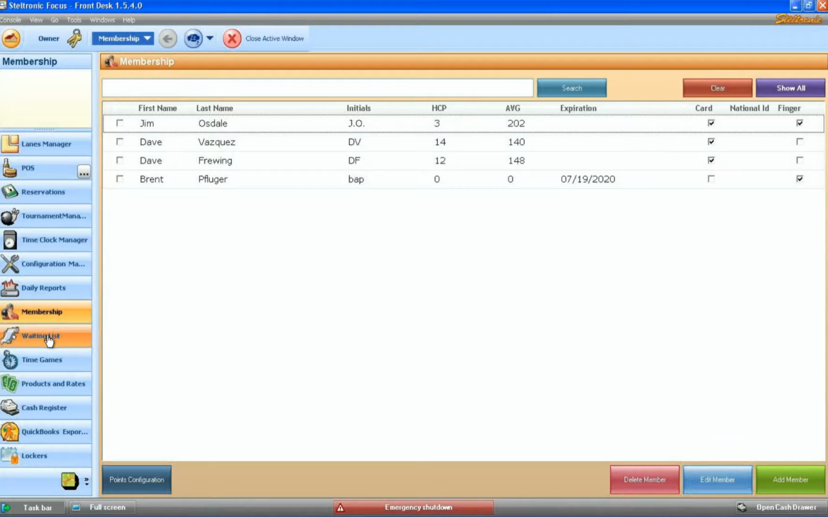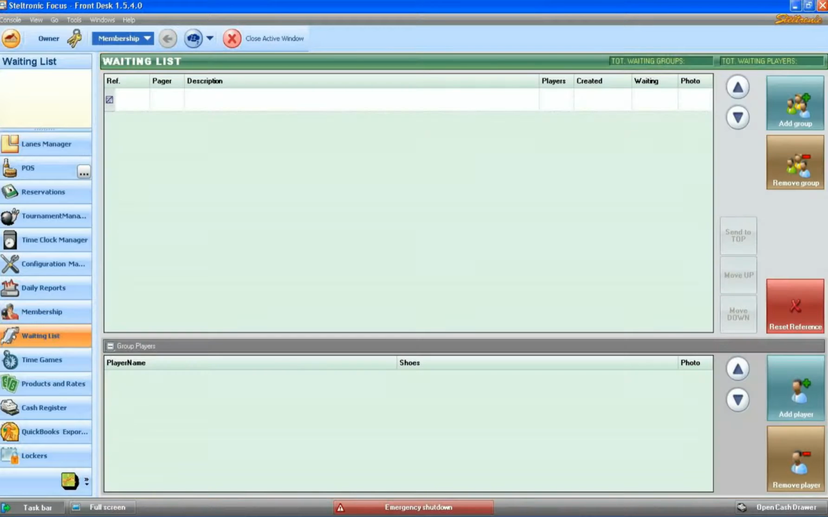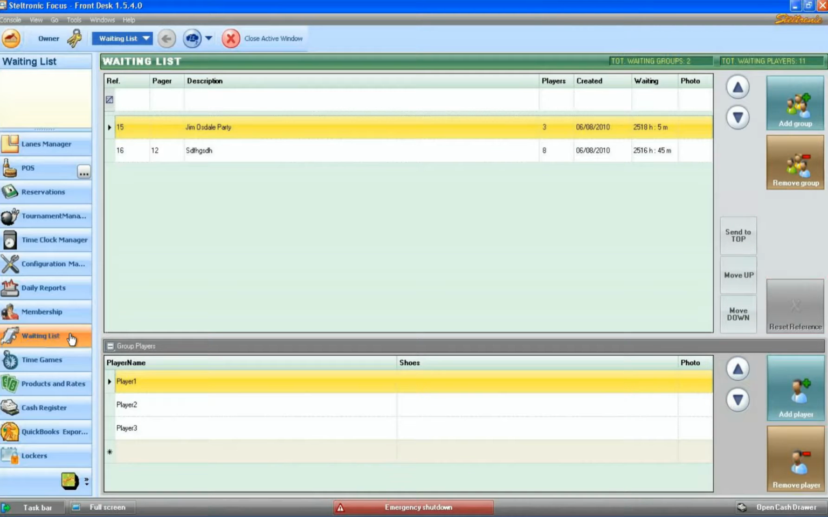On our waiting list plugin, this is designed so that you can add some players into a waiting list. So you can give them a number here. Well, this is the next number in line. We can assign them a pager so that if they had a pager number, we would know which one to page using the paging system. How many players, and it just allows us to place a group of customers onto a waiting list.